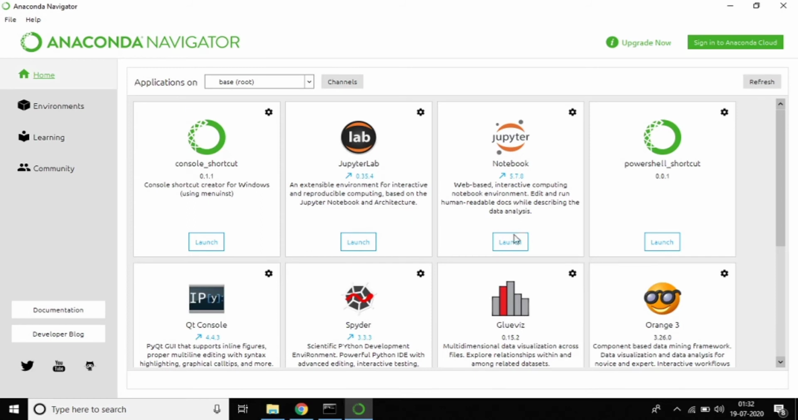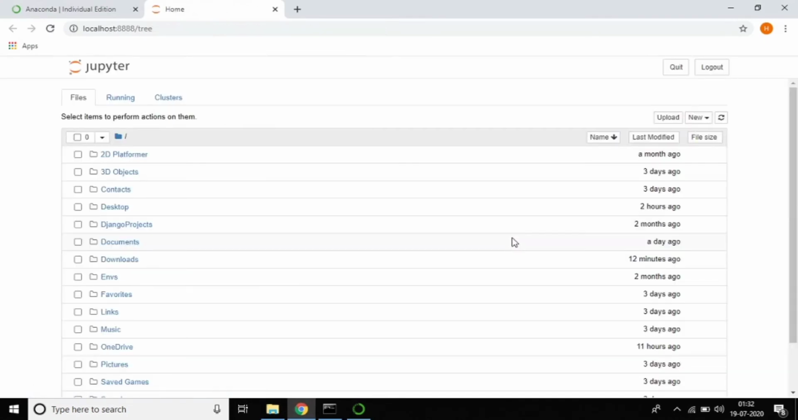Why are we using Jupyter Notebook? Just click Launch. Jupyter is a web application, a notebook which is, first of all, open source. That's why we are using it, and also in a single file we can write a lot of programs. So you can see the Jupyter Notebook was launched. This is the way to use Jupyter Notebook on your computer. I think you all understand how to use it.